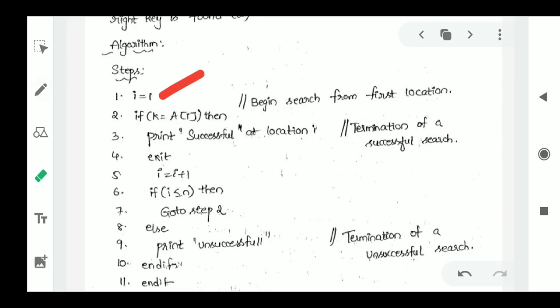Here k is nothing but the key value. The element you are going to search for is the key element, k. A of I is considered; the first element is A of 1. We will compare the first element and the key element. If k equals A of I and both are matched, we will print that the search is successful.